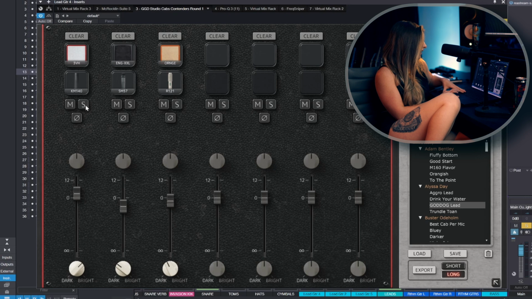So I soloed them already, but you can once again hear that the brightness is being supplied mostly by this EVH here. Honestly, that sounds really good just on its own. You can use these on their own. Like, you don't need to blend a ton of things. You can, and get a really unique sound. That sounds great. Anyway, that's what that sounds like.